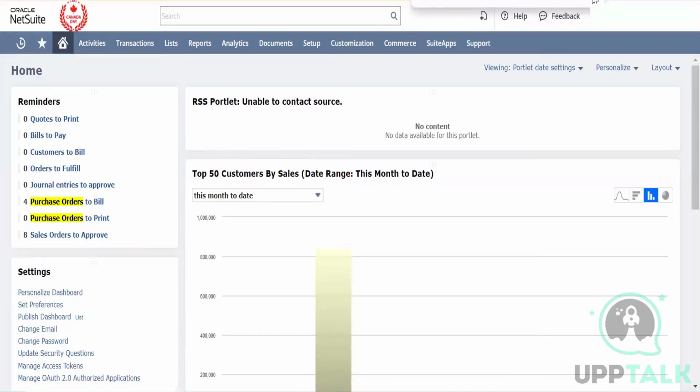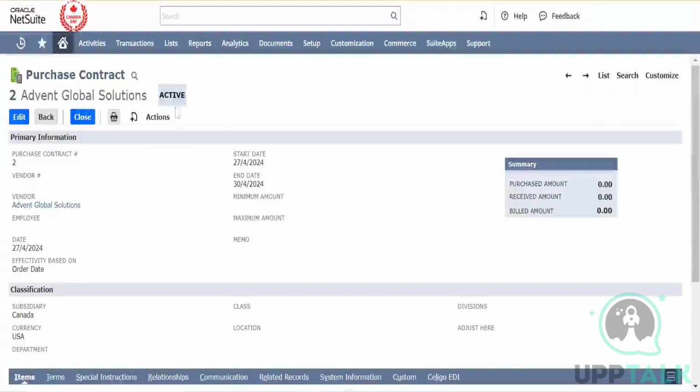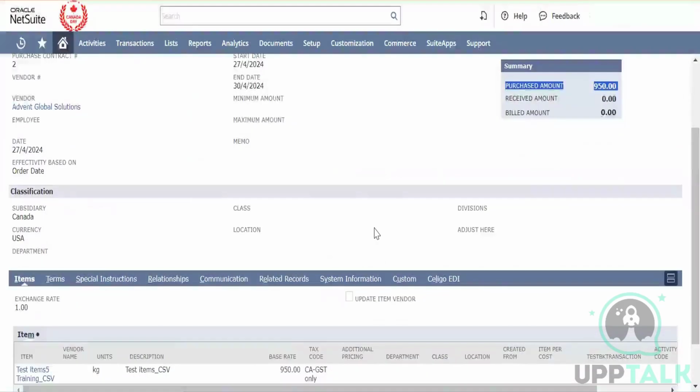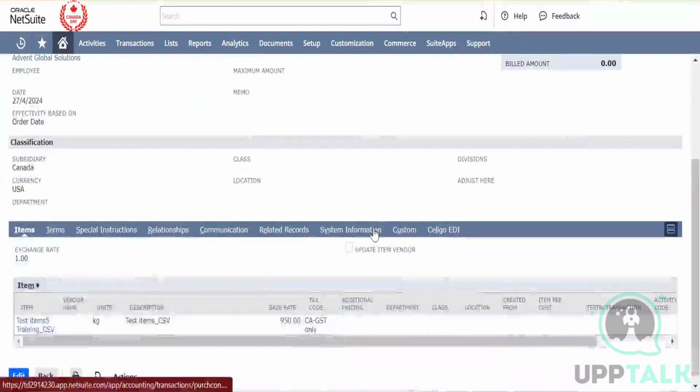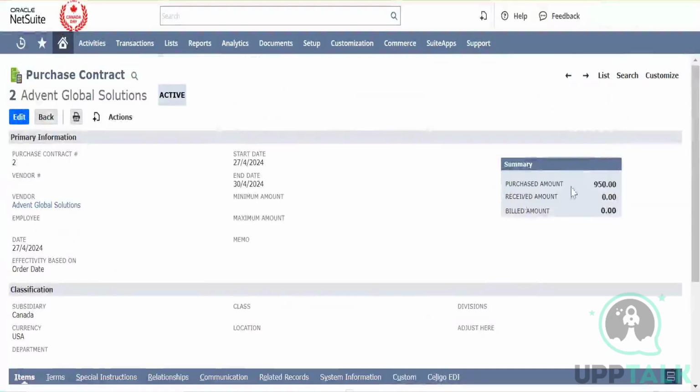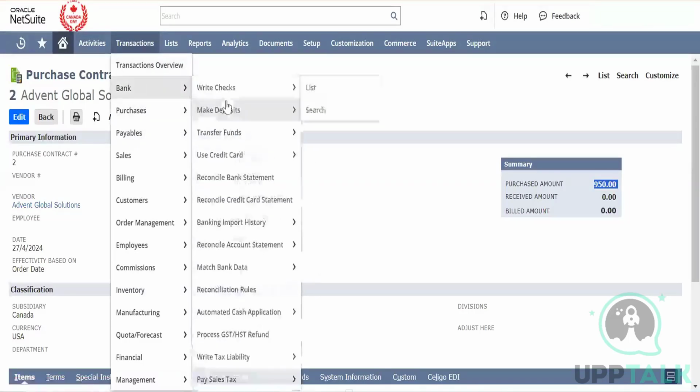Any questions on that? Okay. Now that we have created the purchase order, if you refresh this purchase contract, you will see what is the purchased amount, because we have linked this purchase contract with the purchase order that we have done, and it will show you what amount has been going through this particular purchase contract. So let's go back to our purchase order.